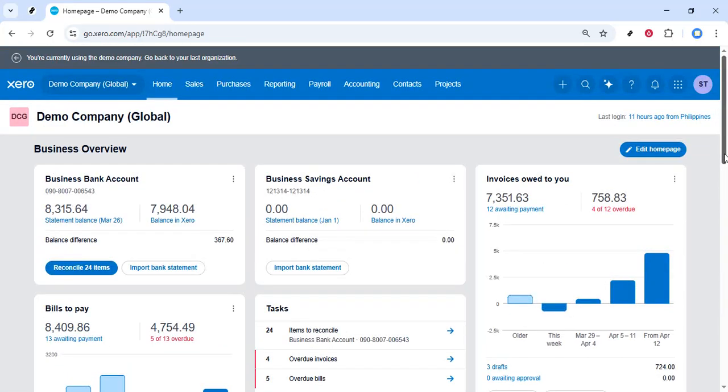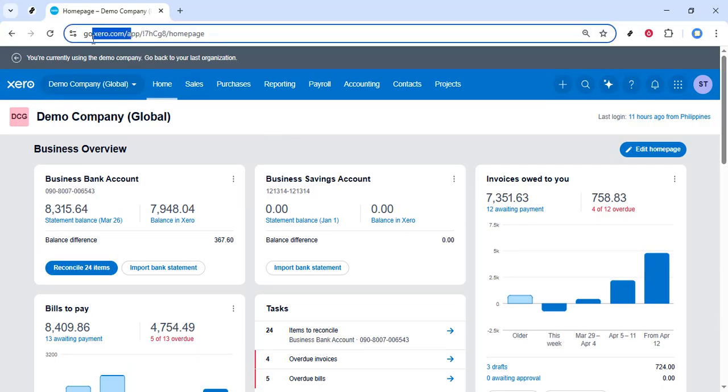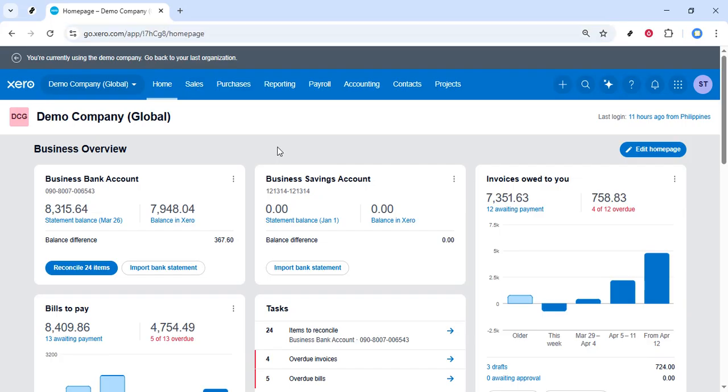First, open your web browser and go to Xero.com. This is the main website where you access your Xero account. If you aren't already logged in, take a moment to sign in with your usual credentials. Make sure you're using the correct organization if you have access to more than one, because purchase orders are specific to each organization in Xero.